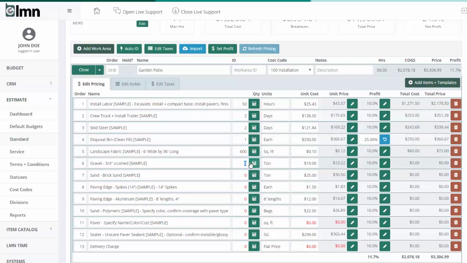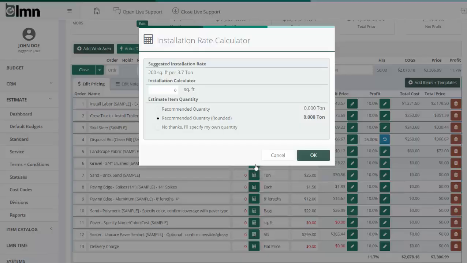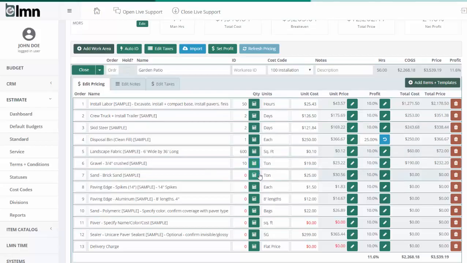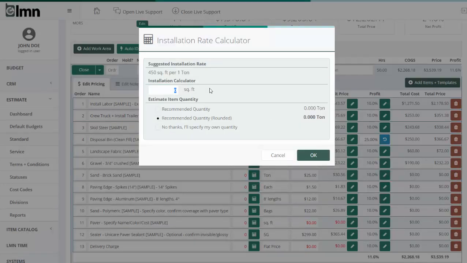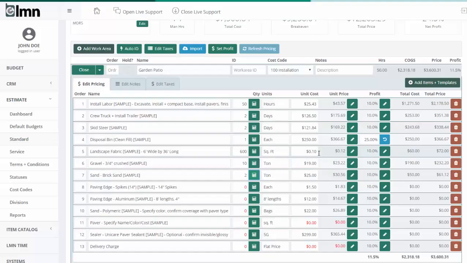Now when I get to the gravel here, once again, might be a useful thing for a calculator. So if I've set it up in my template, all you need to do is click the calculator, put in 500 square feet, and it'll tell you you need 10 tons. So if you're following along with our sample templates, which you're more than welcome to do, you can see how these get used and can make estimating quick, accurate, and easy.